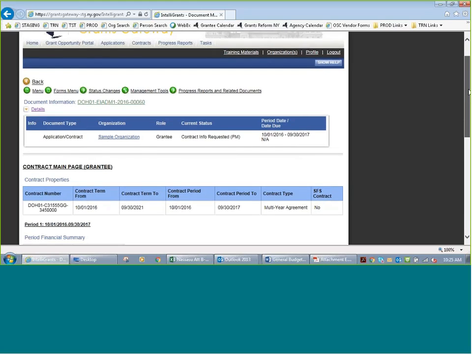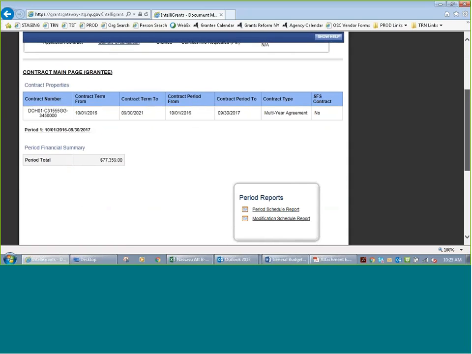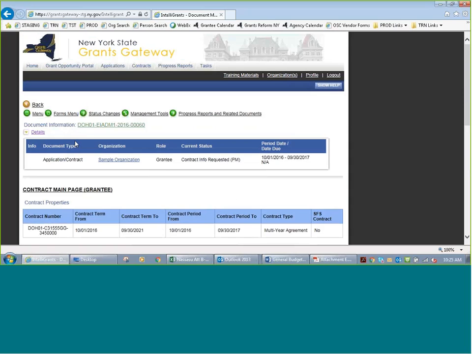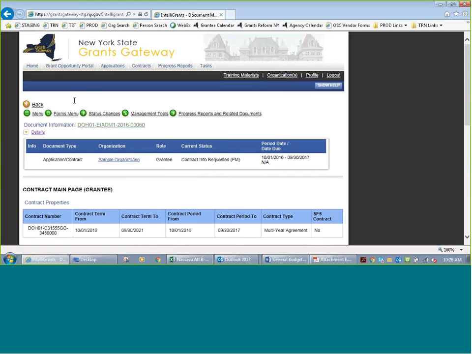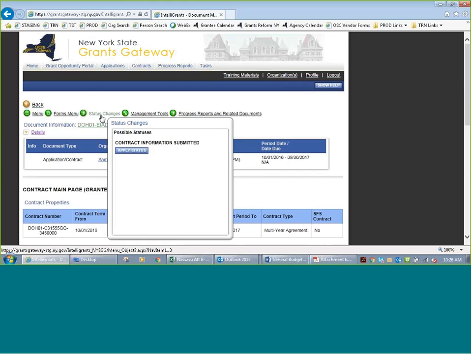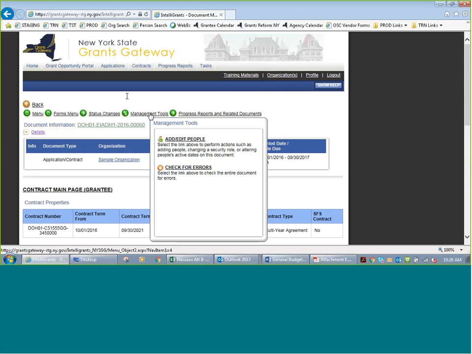So there's nothing I can do on this page. You can see it just shows me information on the main page here. Where I do my work is in this Forms menu right here, which we'll get to in just a minute. I want to point out the other options as well. So these green buttons up here, next is Status Change. When I'm done filling this out, I can submit it back to the program at the Department of Health by clicking this Apply Status button here. So I'll do that later.